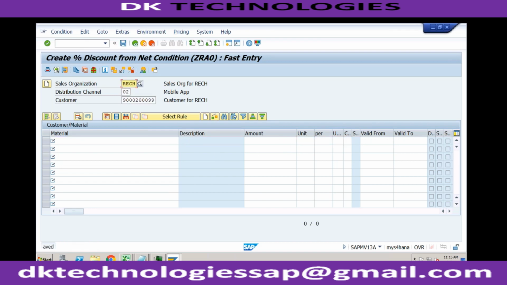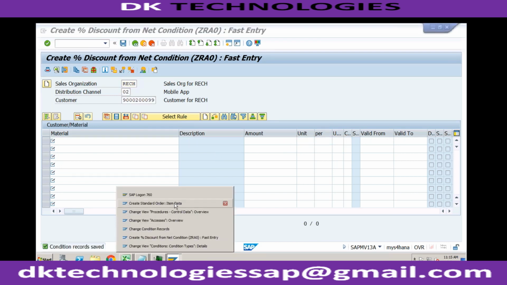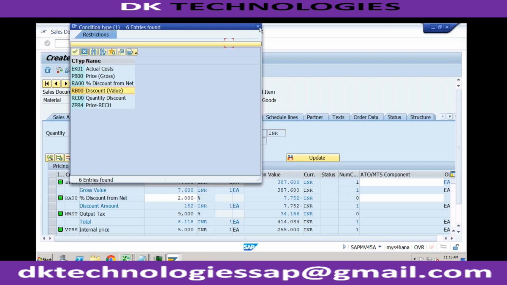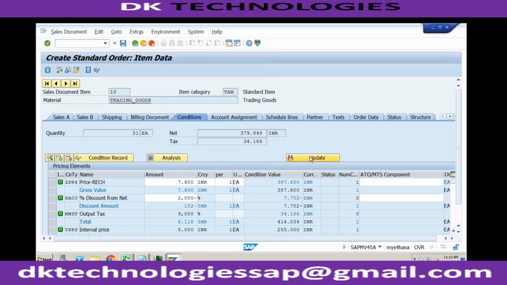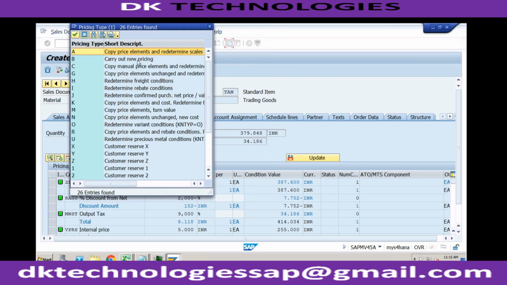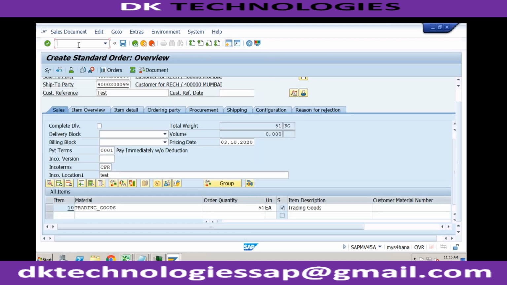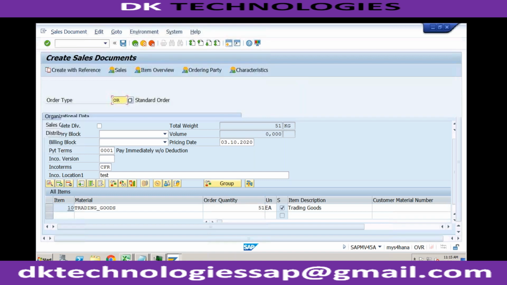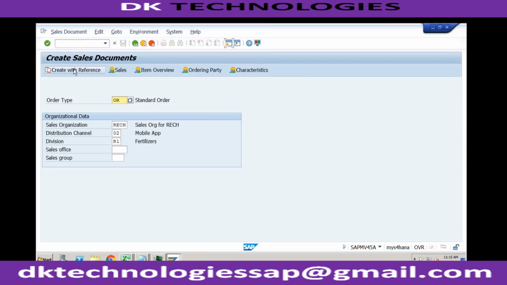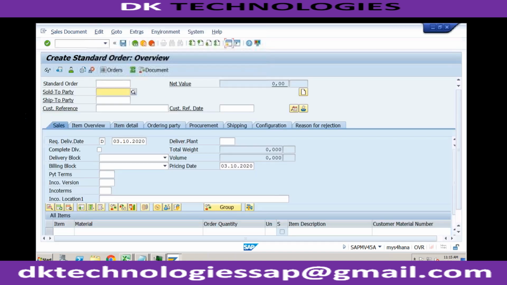So what will happen now, if you go to your sales order and try to update, is the system will carry out the new pricing, and according to the new pricing, there should be 4% discount. Let's see, is it showing? It is not showing as of now. So let me come out completely. Try to create VA01. Create with, sorry, I'll just press enter.